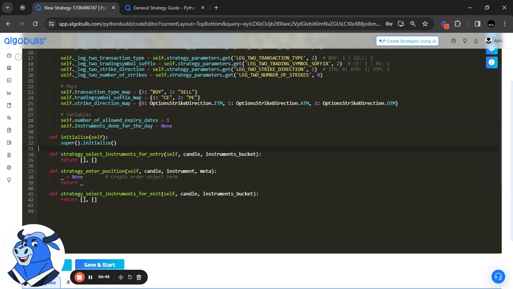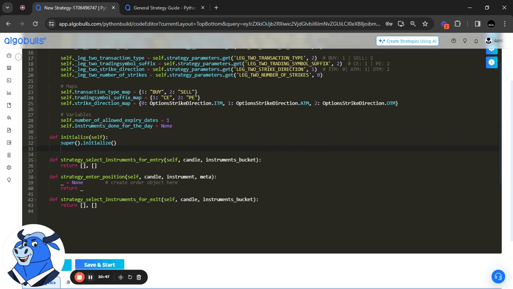Let's have a look at initialize next. The only cleanup that I'm doing is I'm resetting my instruments variable to a blank list, such that the next day, I'm again able to place my two legs. I'm again able to place two orders for my two legs and continue for that day. So if you're running the strategies for multiple days, then at the start of every day, I want to set this to a blank list such that I can continue for the next day and so on. Okay, now let's have a look at selecting instruments for entry.